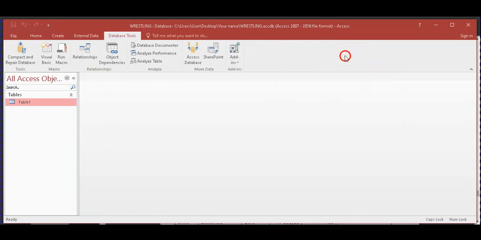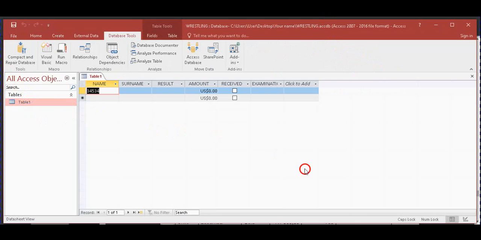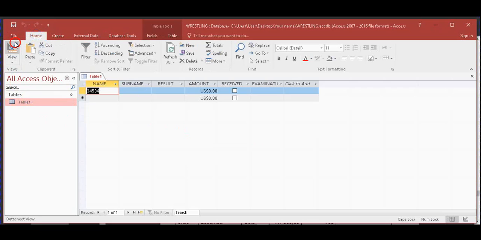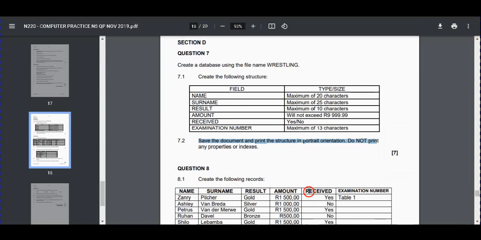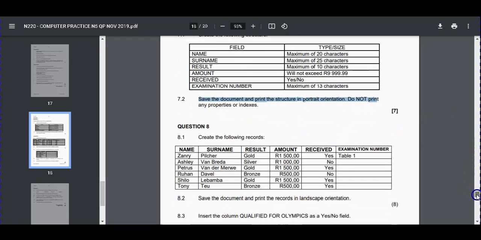Then you close that one. Then you come back to the next question. Let's go to the next question. What does the next question say? We have to go back to design view, I'm sure. And then the next question says to create the following records. Now we are creating the following records.